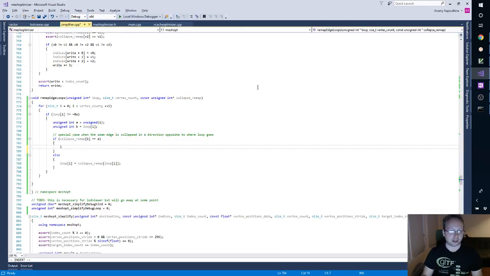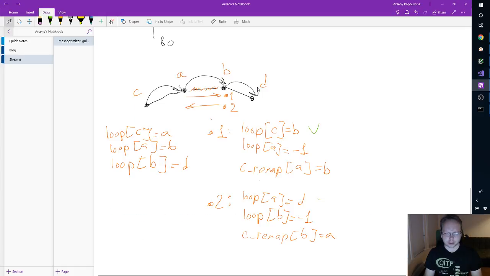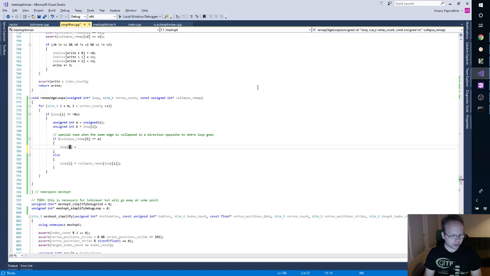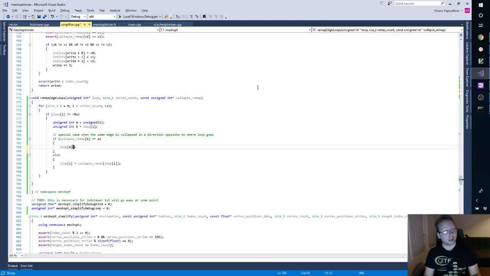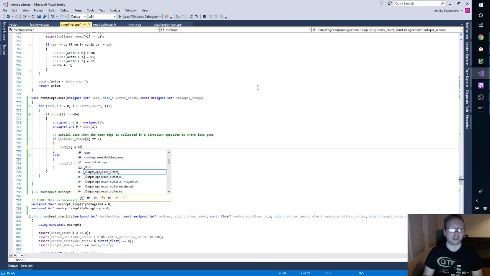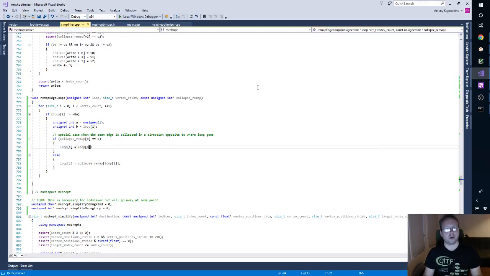So we have to say that the loop A, wait, am I doing this right? Hold on. Oh, this is nice. Okay, never mind. So this is fine actually. And I mean, maybe I should be more consistent here, but I want to remove the variable A anyway. But this is kind of what this code boils down to, I think.